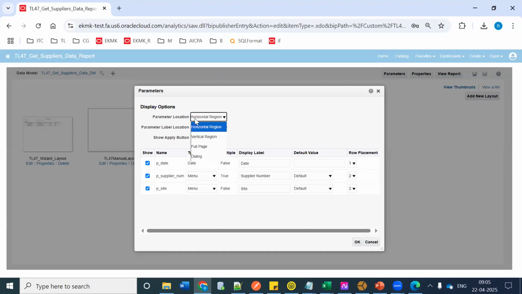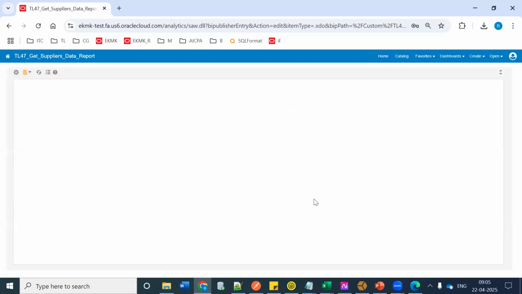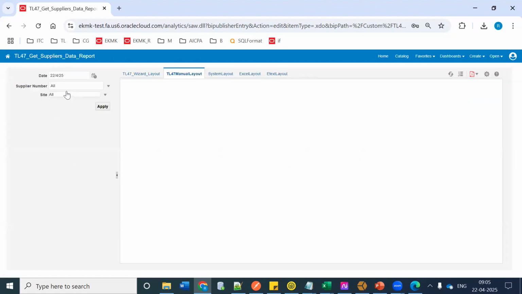Okay. And the parameter location, as of now, the parameters are displaying in the horizontal region. Okay. If you have more parameters, go for the vertical region. This is a vertical region. The horizontal is nothing but like this: it will display the first position date, the second position supplier number and site. This is a vertical representation. If you have 10, 12, 13, more than 10 parameters, just go for vertical representation so that it's easy for the user to select the values from the given parameters.